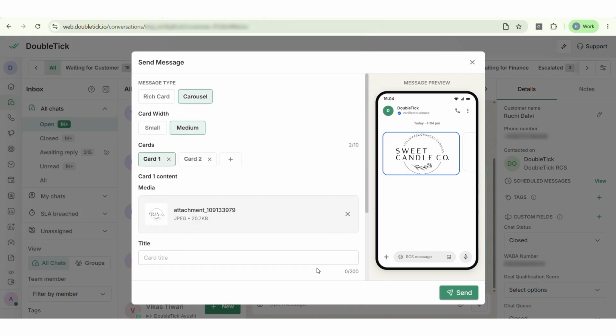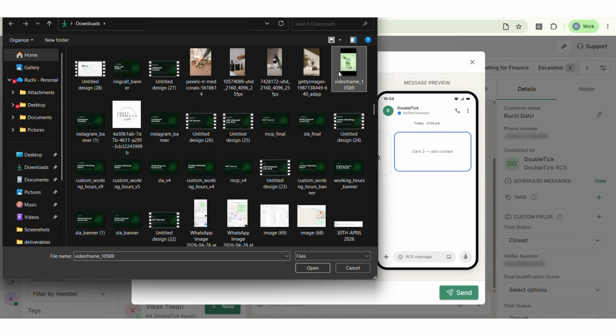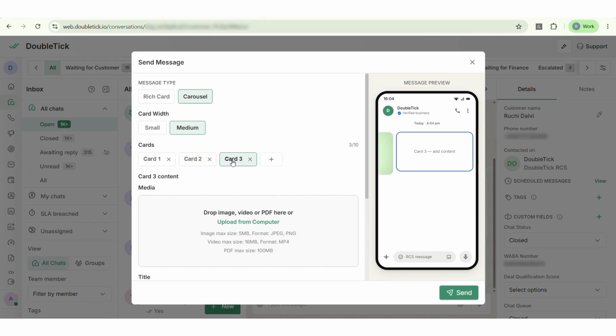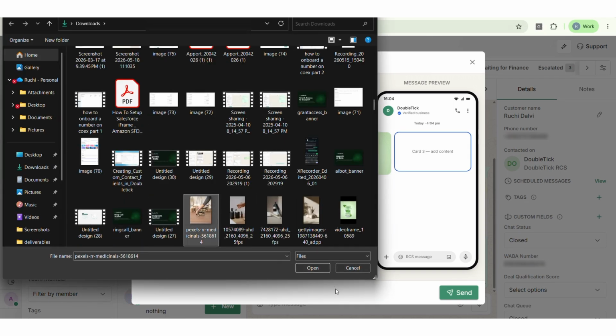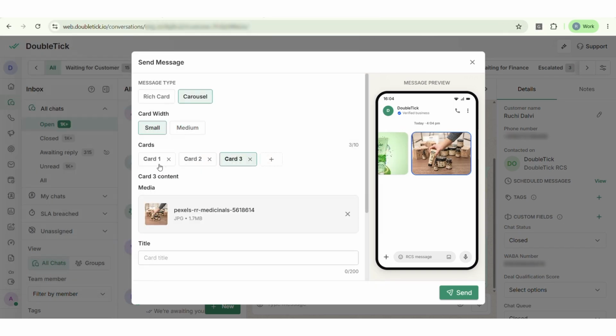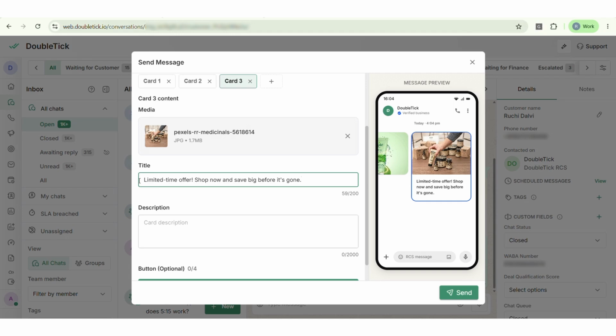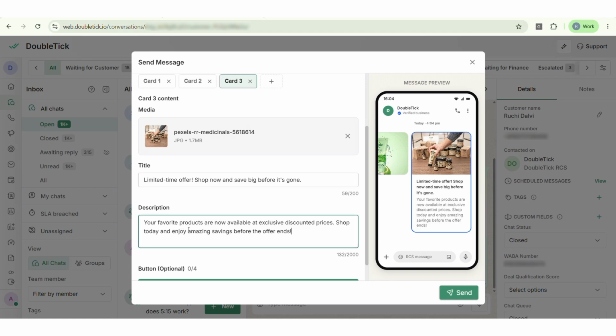For each card, start with the media section, click Upload from computer or drag and drop your file. You can add an image, a video, or a PDF. In the title field, add a short heading for your card. You can use up to 200 characters. In the description field, enter your main message, up to 2,000 characters. Keep it concise and engaging to capture attention.